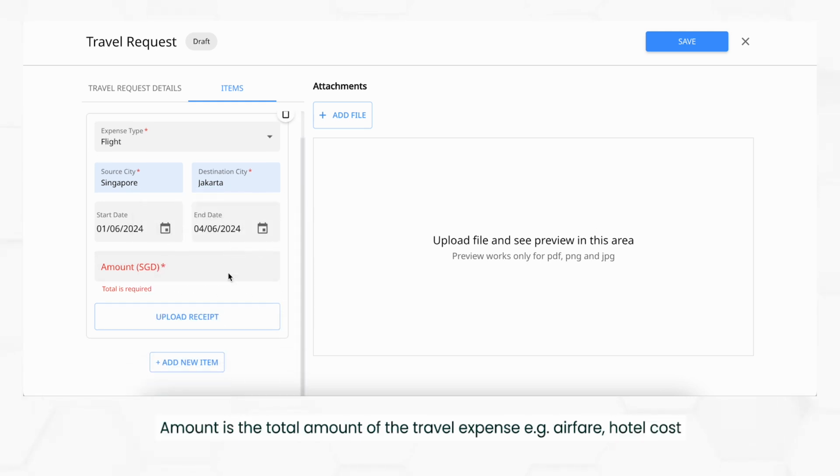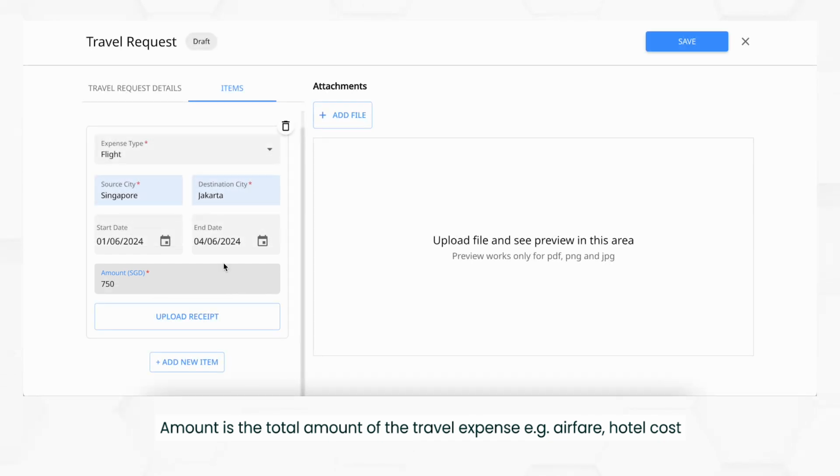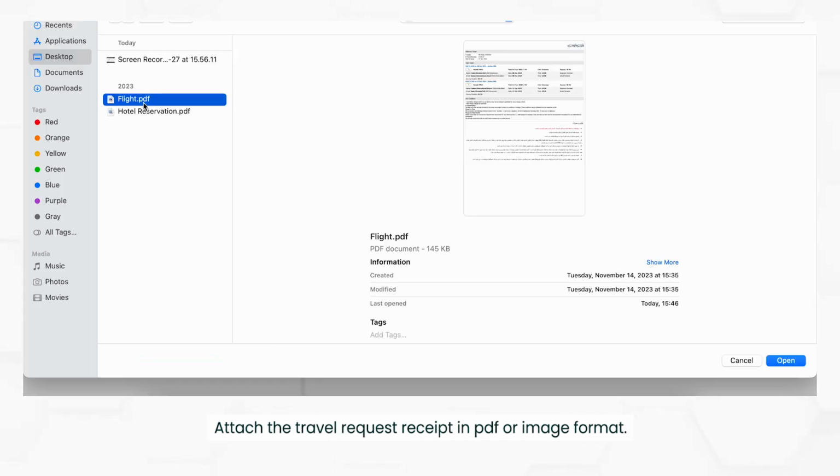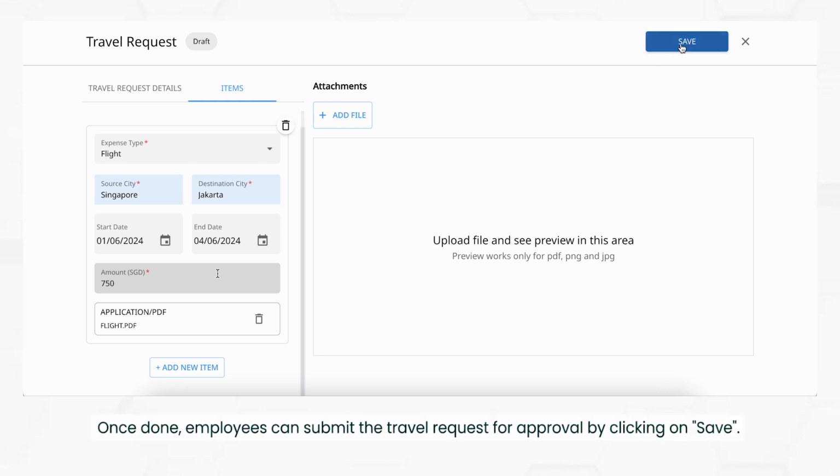Amount, the total amount of the travel expense, for example, airfare, hotel cost. Attach the travel request receipt in PDF or image format. Employees can add multiple items and PDF attachments to a single travel request for a more convenient travel request management. Once done, employees can submit the travel request for approval by clicking the Save button.